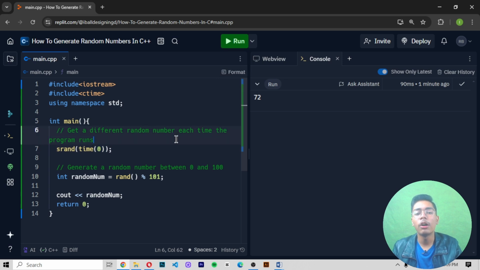So I hope you understand how you can generate random numbers in C++ and what the way to generate them is, what the tags and code are that we are using to create these random numbers in C++.